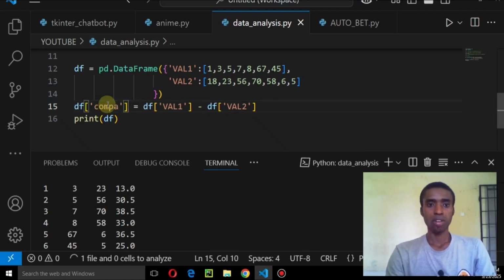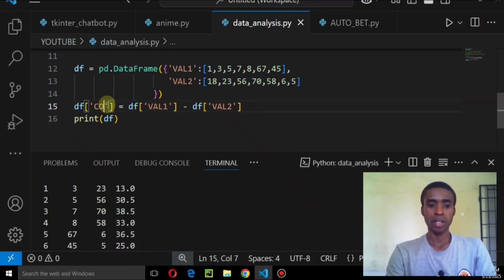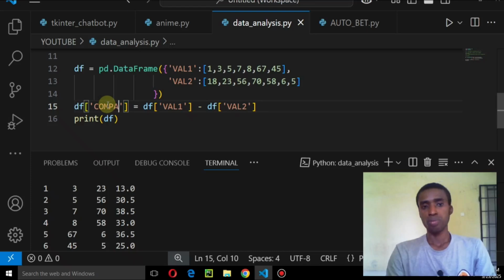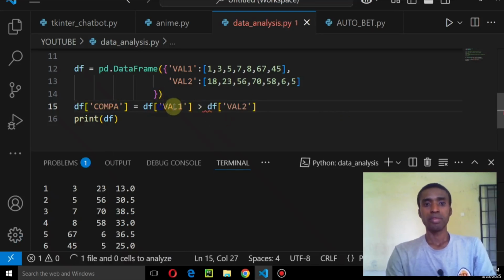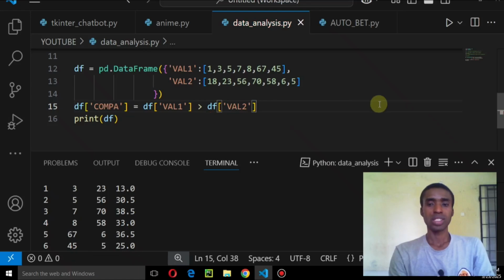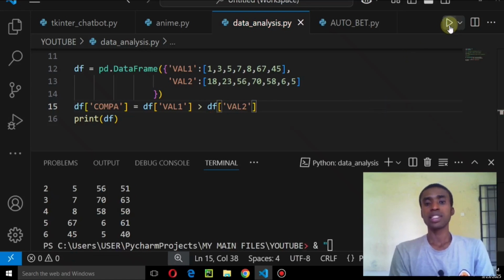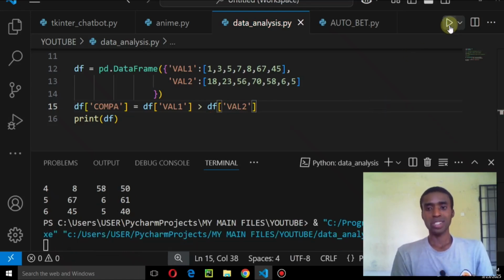You should know that this stands for comparison. Let me say this stands for comparison operations. So what we're basically going to do is check if this val1 is greater than val2, just as simple as that. And remember that this is a comparison operator, so when we run this, we're expecting to get something like true or false as the output.